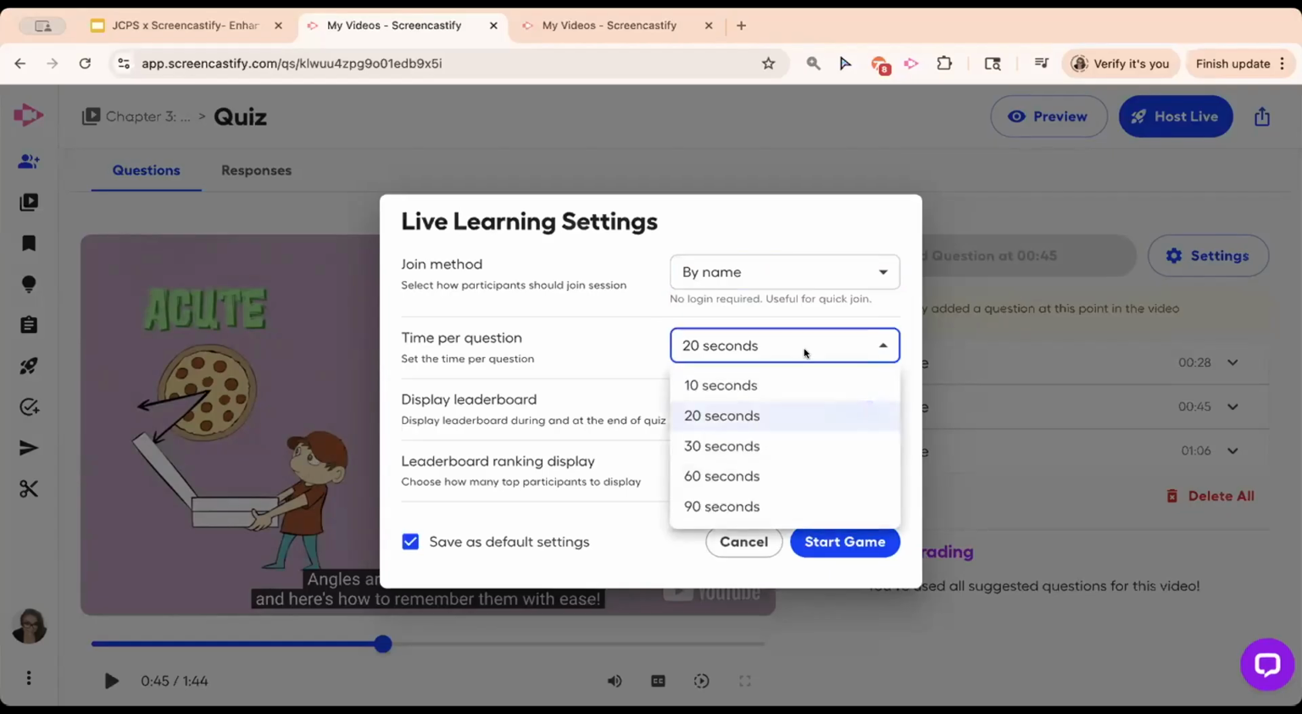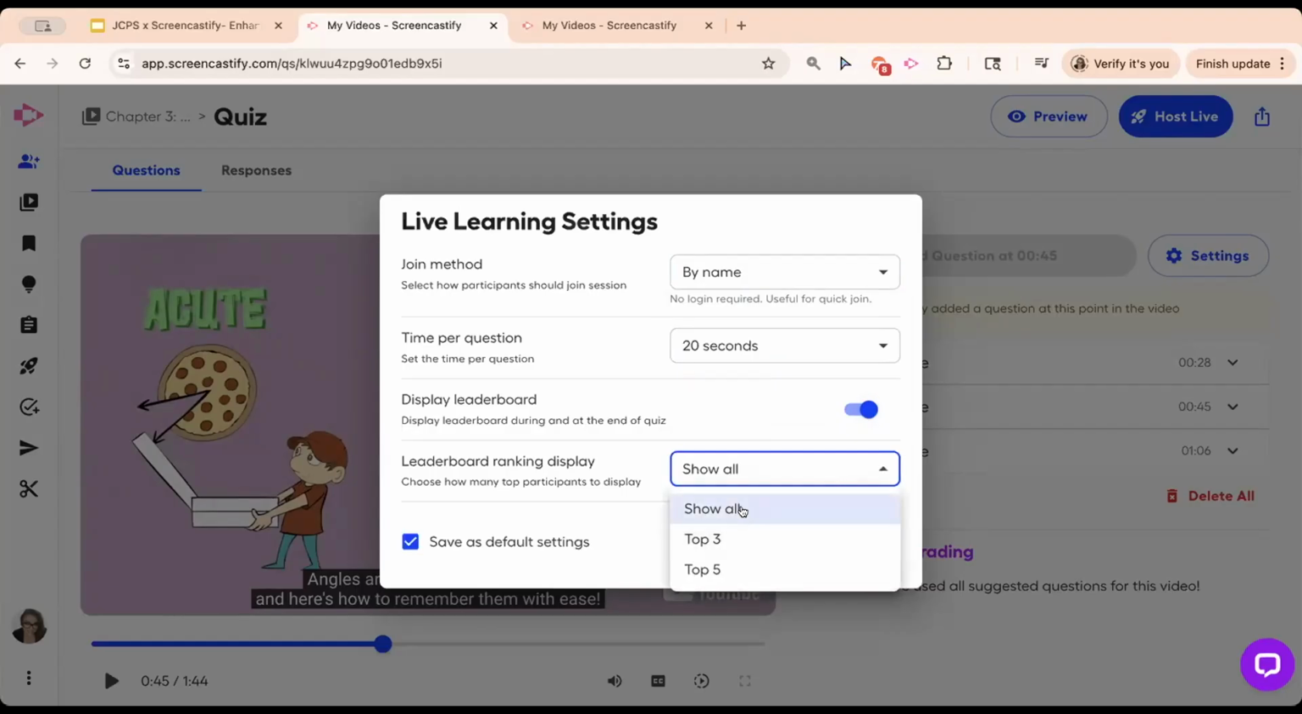You can change the timer for however many seconds they need to have to answer the questions. You can also choose to display a leaderboard or not. Up to you, you know your students. And then you can choose how much of the leaderboard to show. All of the people, top 3 or top 5. I'm going to show top 5 because we have like a ton of people here today. And then you can save these as default settings if you want to. So I'm going to click start game and it's going to open a new tab for me.